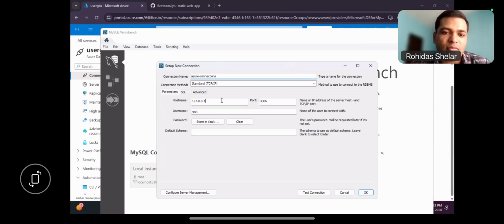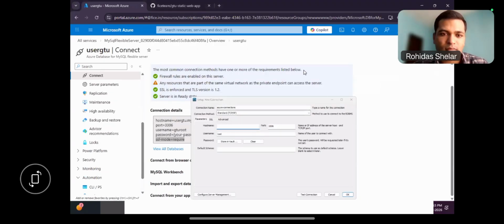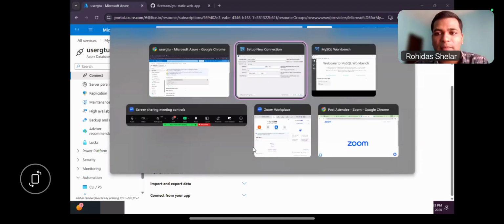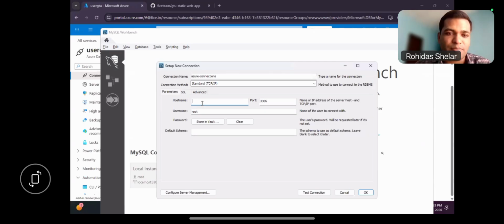Then the host name, which we have to use, is already there. Then what you can do, go back, just go back. This is the host name. As you can see, this is the host name, gtu.mysql.database.azure.com. Copy this and just paste it here.